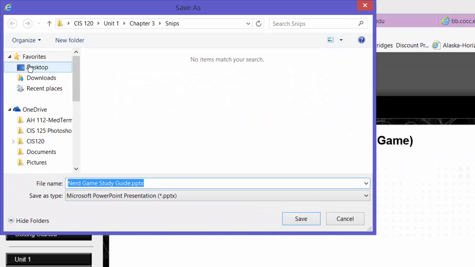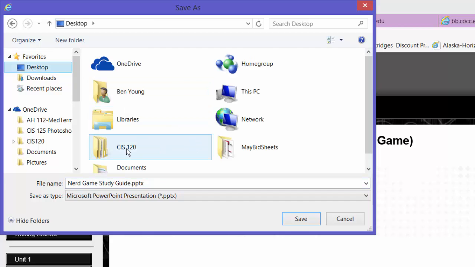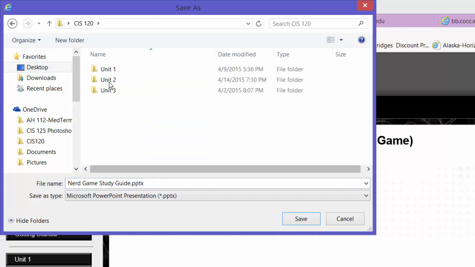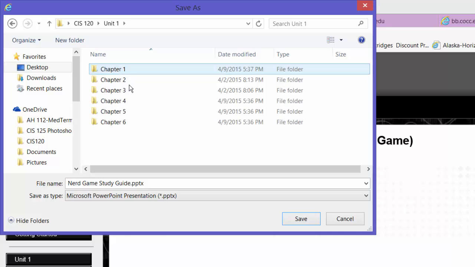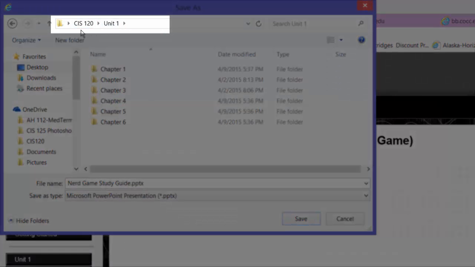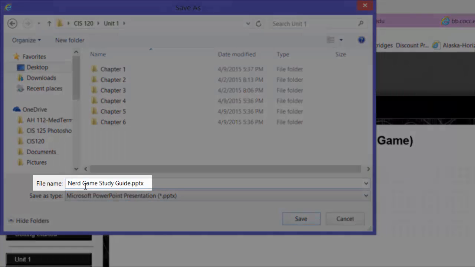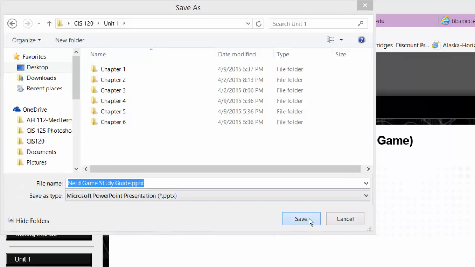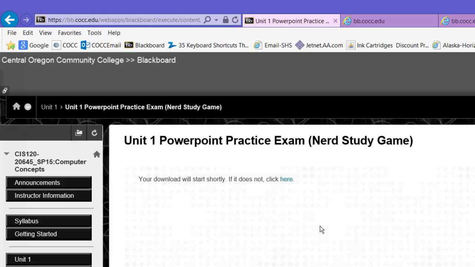I'm going to go to my desktop where I have my CIS 120 folder. I'm going to go to Unit 1, and I'm going to go ahead and save it right there. So here's where I am, CIS 120, Unit 1, and I'm just going to save this Nerd Game Study Guide.pptx. That's a PowerPoint format. Okay, so this is downloading, and let's take a look at it.